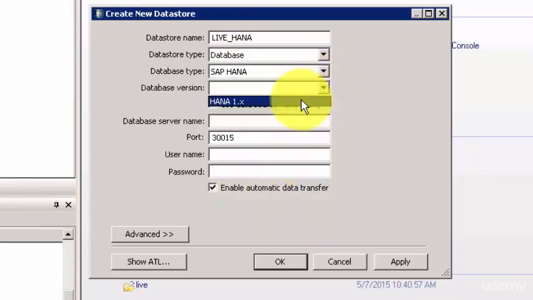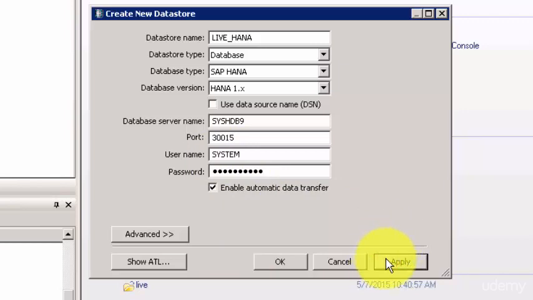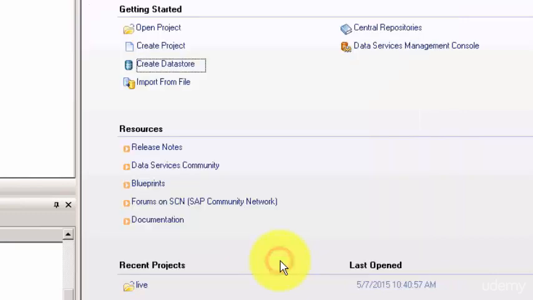The version is 1.x. For the database, you can either directly give the database server name, or you could use a DSN data source which is previously created. I'm directly going to give the server name, so it is okay, and the password and the username need to be provided, and I'm going to click apply to check. So everything worked okay. All right, let's go ahead and create this data store.